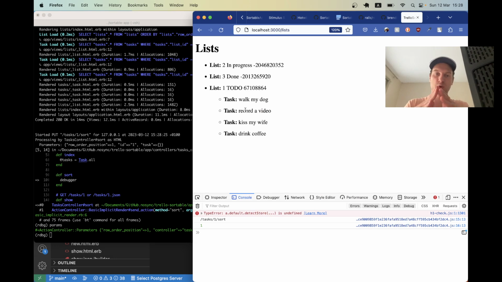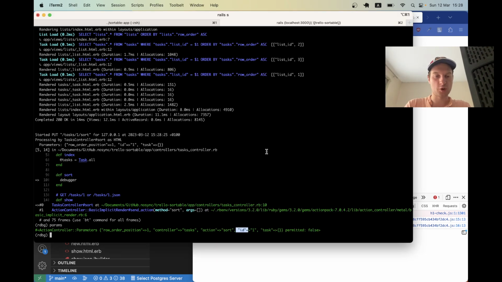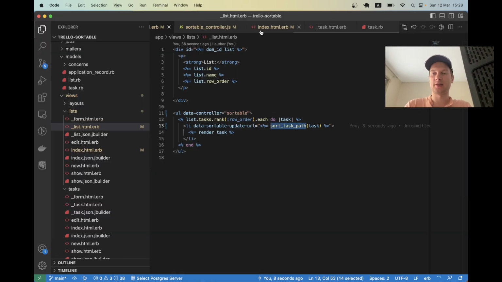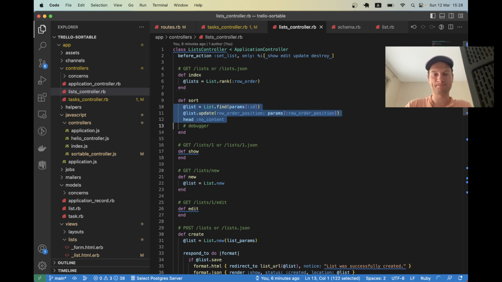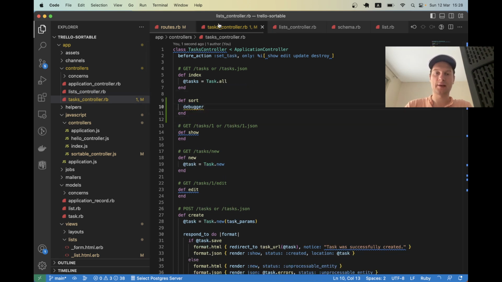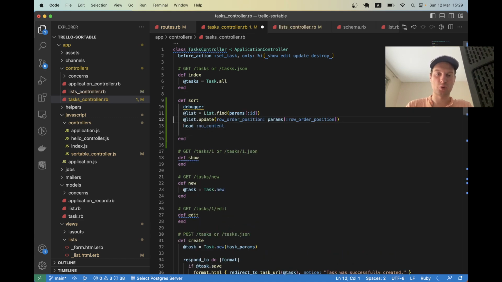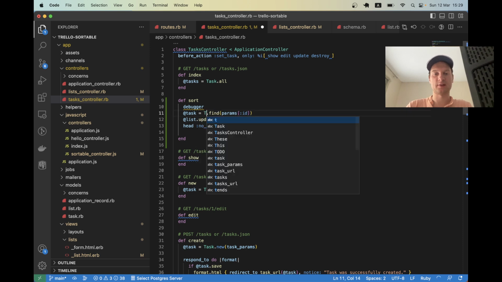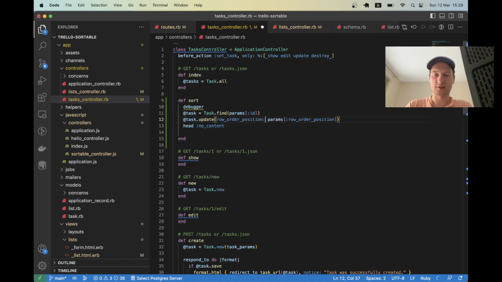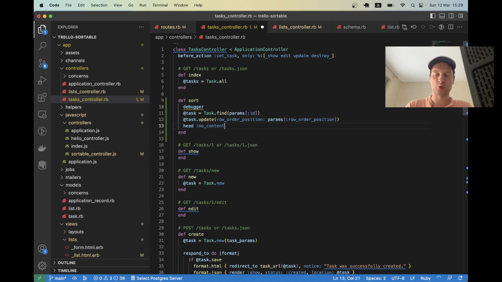Let's try first sorting tasks within a list. It's what we're going to do now. So let's go to our tasks and list controllers. I will just copy this and do it for our tasks. So task equals Task.find params ID, task.update row_order_position. This should actually work, the same stuff as for lists for the moment, because at the moment we are not sorting tasks between lists.